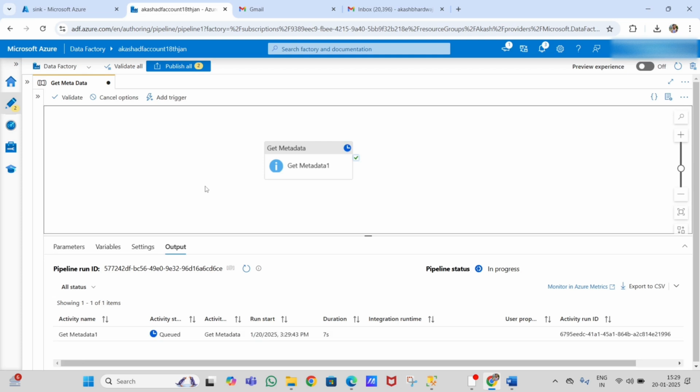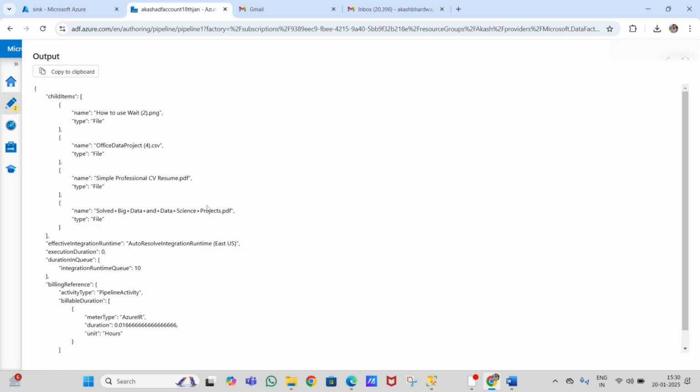Child items shows how many files exist in the blob and ADLS account, with the name of the file and type of file. Let me show you. My pipeline has successfully succeeded. Now you can see succeeded. Here you can see there is the option of output. Now you have to click on this, and I am maximizing this. You can see child items which I selected from the drop-down menu.